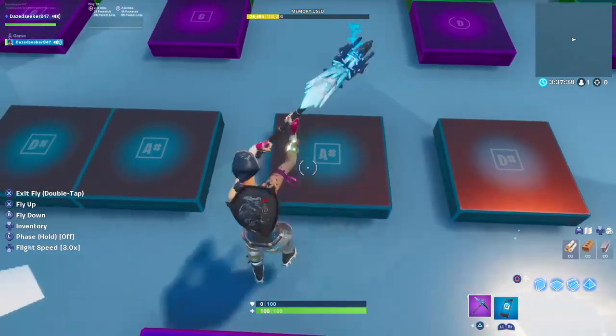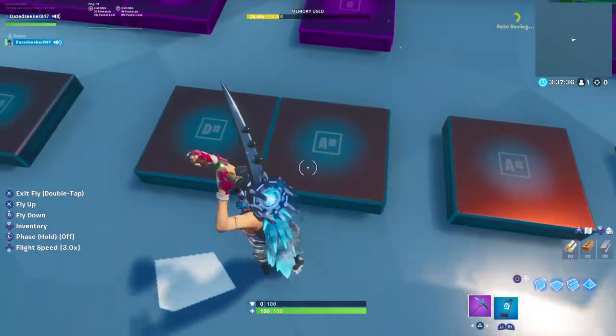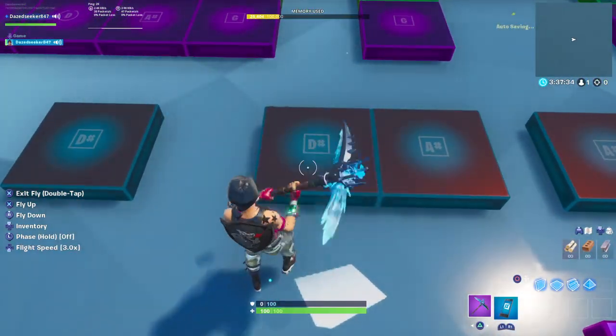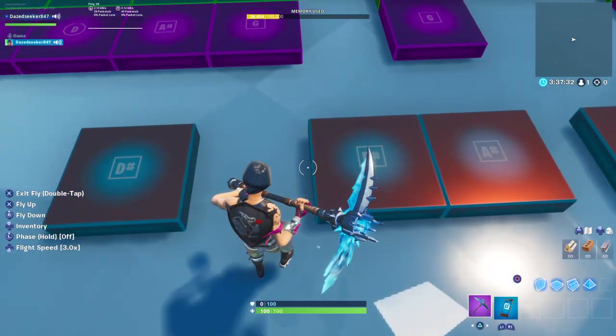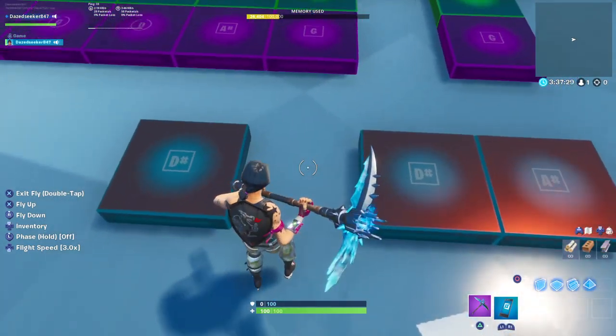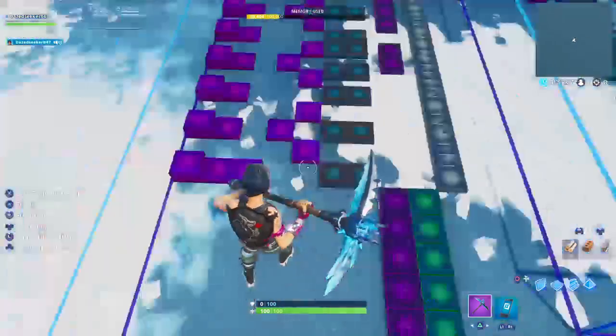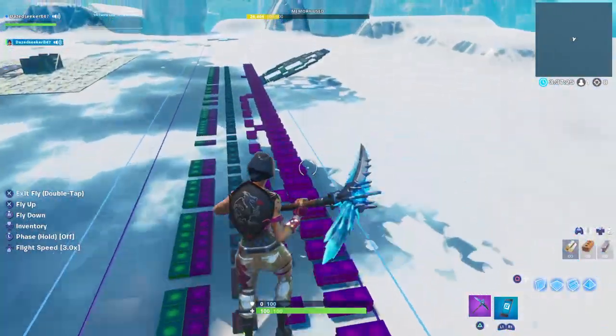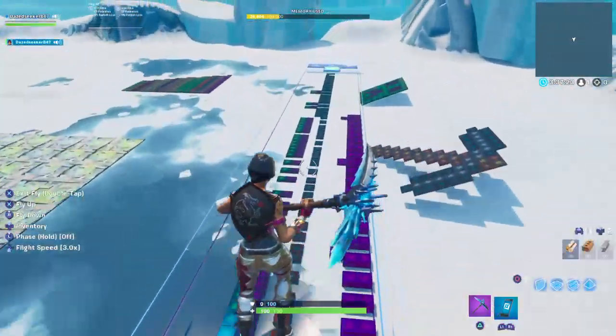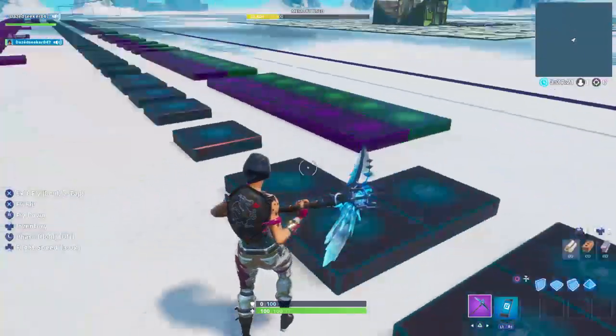Half a block space, A sharp square. Half a block space, A sharp square. Right after D sharp square, one block space, and then D sharp square. And then that should be the end of that verse. Little thing we got going on over there. So.